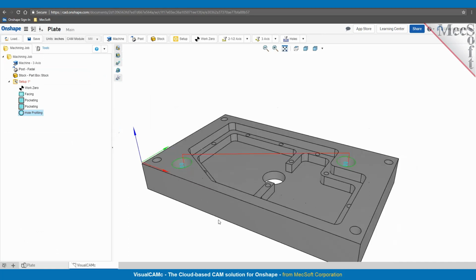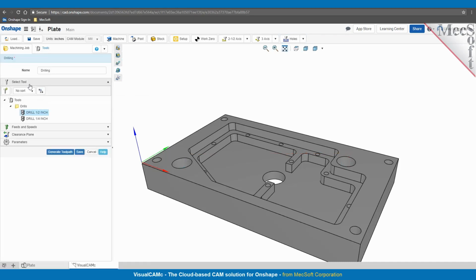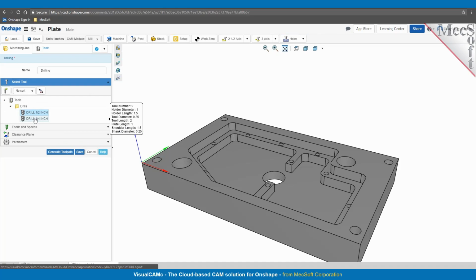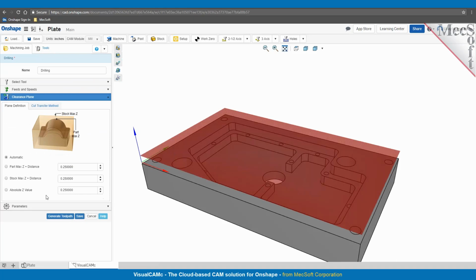Now finally, we're going to program a drilling operation to drill those 4 holes on the top face of the part. We'll select hole machining and drilling. We'll pick a tool for drilling in here. So I have 2 different drill tools loaded. So I'm going to pick a 1/4 inch drill, establish feeds and speeds and clearance.